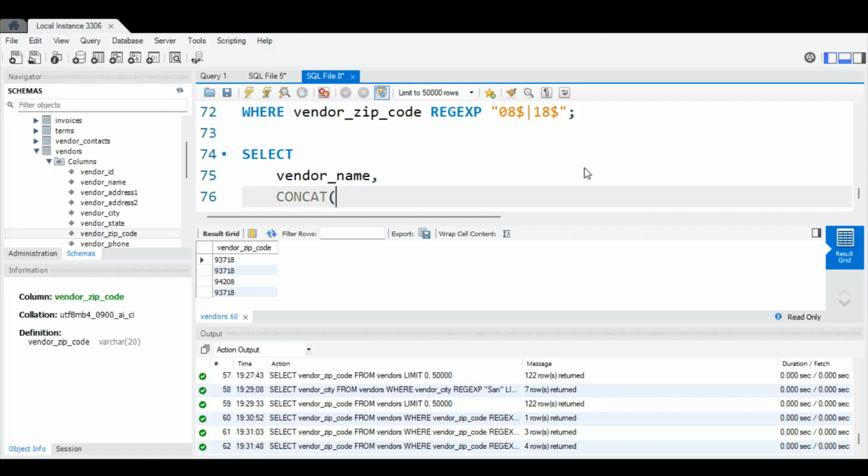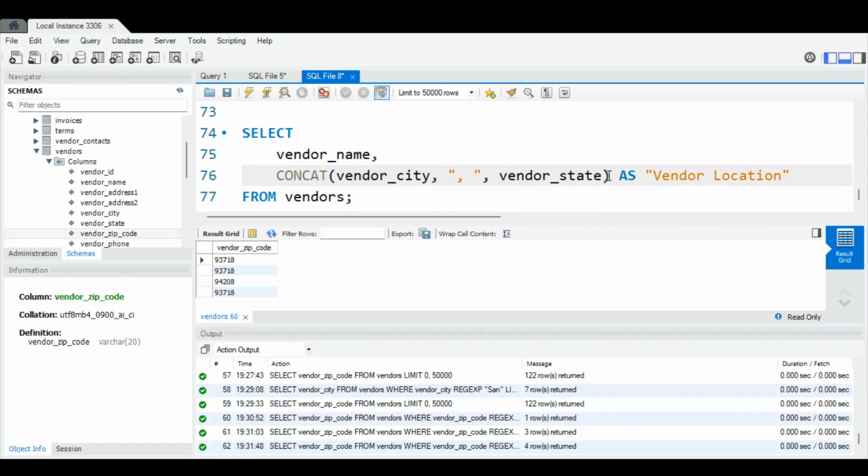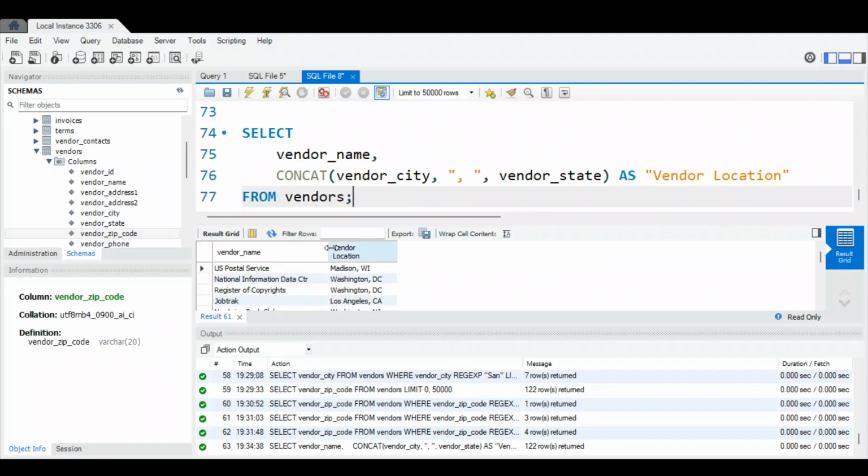We did this one before. I don't feel like hunting for it, so I'm just going to type it over again. We did vendor city, and then the comma, and then vendor state. And we did an alias there, so as vendor location. I think this is exactly what we did before. We tried it a couple of different ways. We tried it with the underscore, and then we tried it with quotes so we could get the space in there. So let's go ahead and hit Control Enter here. And that's good so far. There's the new alias name for the result column.